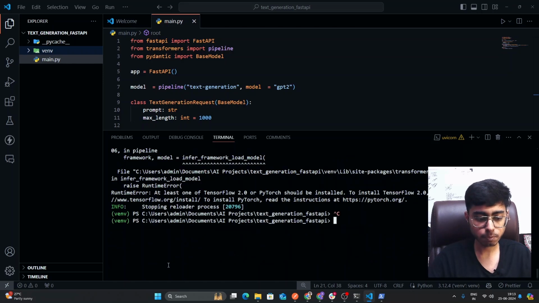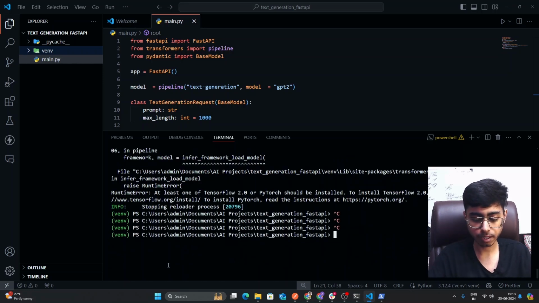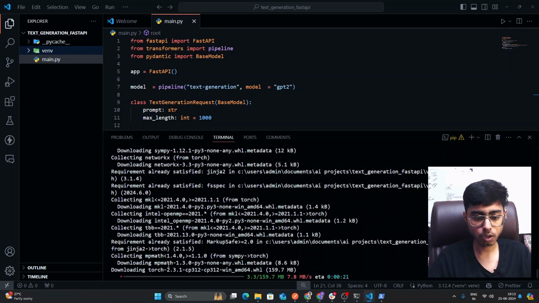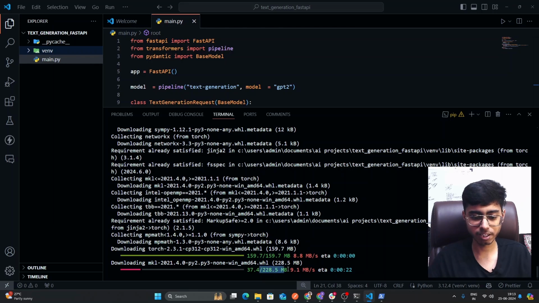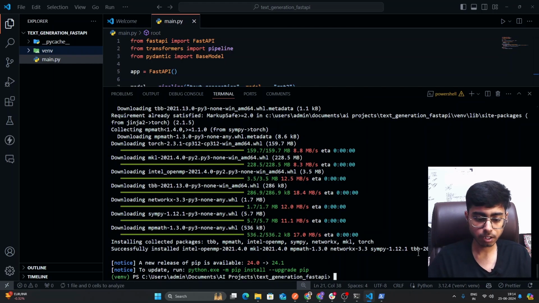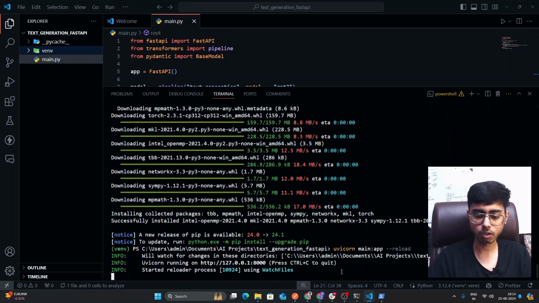So I am going to use PyTorch. So I'll just close my server and say pip install torch, right? So this is going to install the PyTorch library. So let it install. So it is 159 MB. So let's wait so that it installs. Okay, there is one more, that is 228 MB. Okay, let's wait for it to install. Okay, so we are here and our PyTorch is also installed. Now I'm going to just again run uvicorn main:app --reload and let's wait to see if it gives an issue.